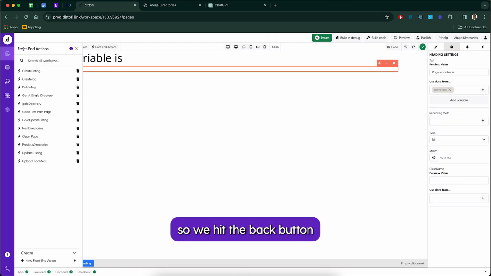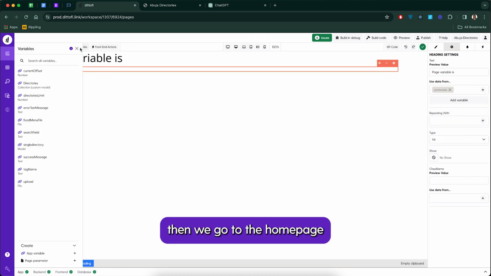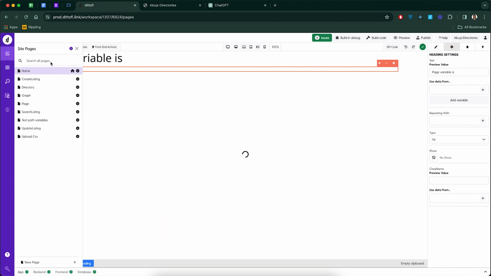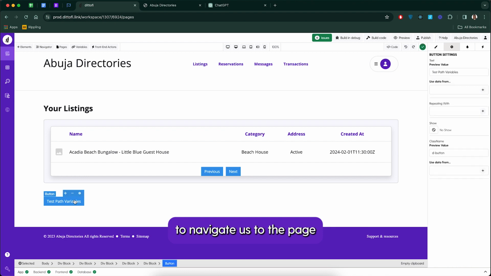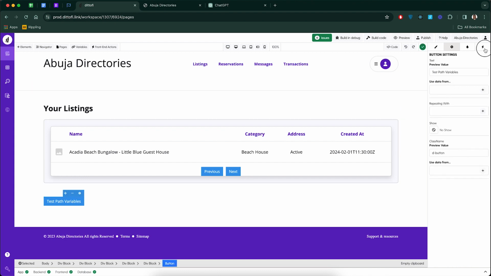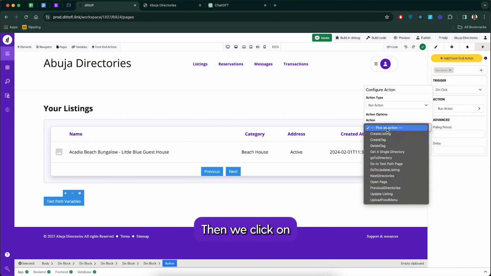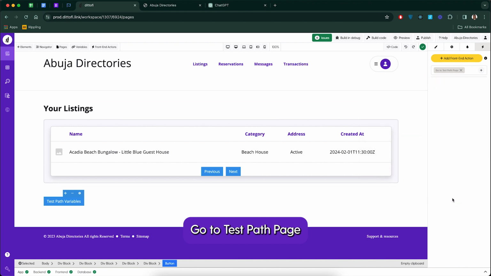So we hit the back button. Then we go to the home page where we defined the button to navigate us to the page. So click on run action. Then we click on, what do we call it? Go to test path page. All right, then we build the code. So this shouldn't take up to 2 minutes. Let's be patient.